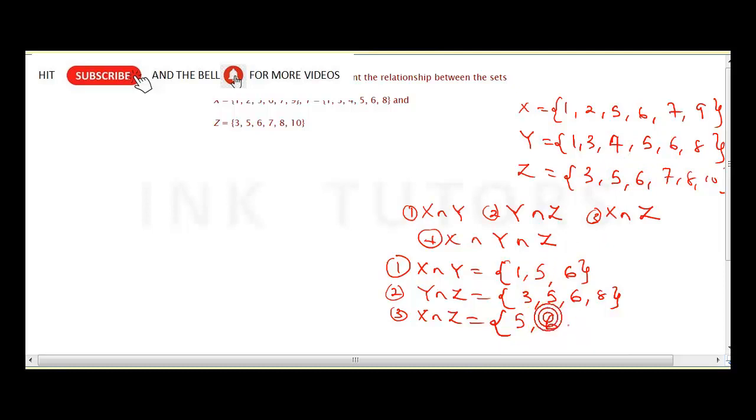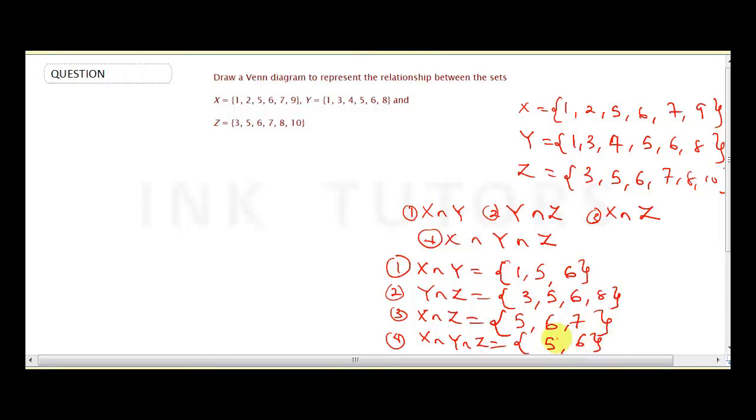So the last one, X intersection Y intersection Z, is going to be, now what is common in the 3? So we have 2 is not common, 1 is not common, 3 is not common, 4 no. Yet we have 5, it's common, we have 6 common. So 5 and 6 is common.